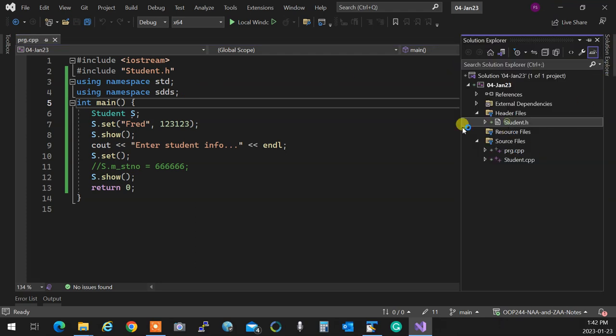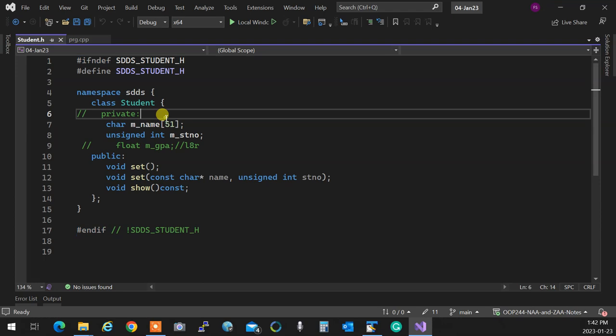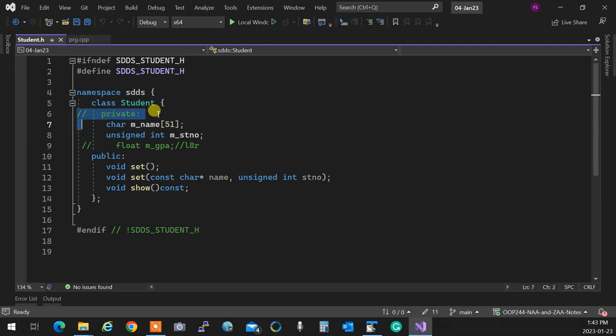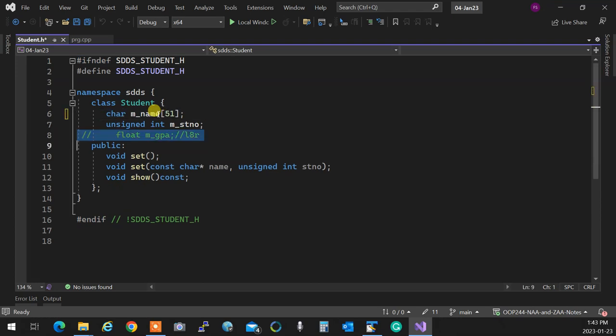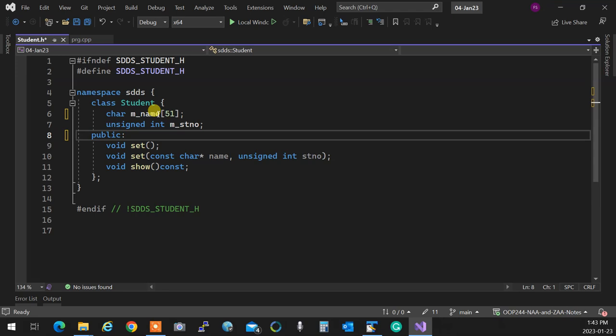So let's come to student.h. First of all, let me just take all these things out. That GPA thingy, we're going to talk about it later. I don't want to have too many bells and whistles to interfere with what we want to do with the student. So I'm just using those two. Are we okay with this? Okay. So let's make it dynamic.